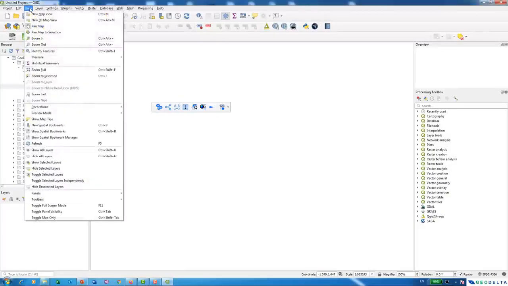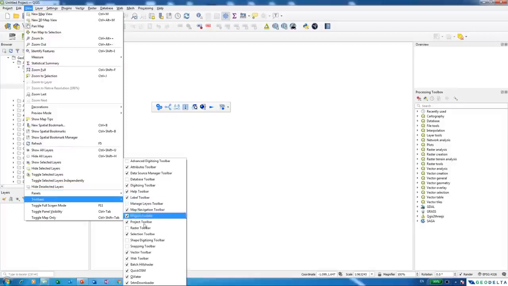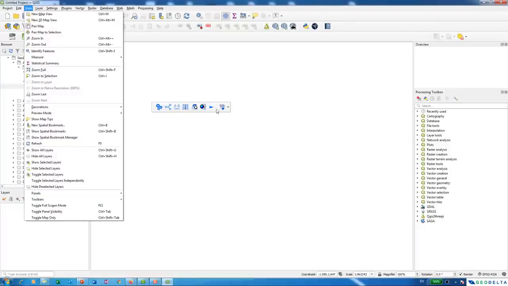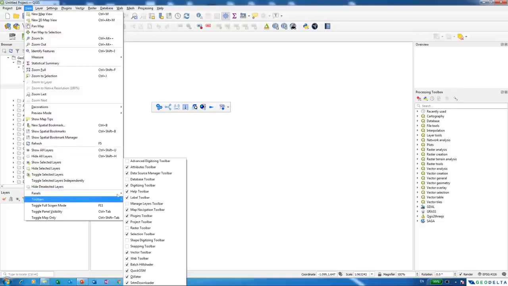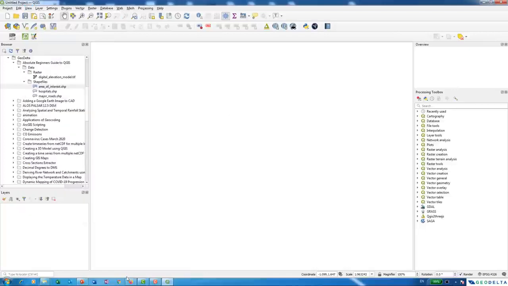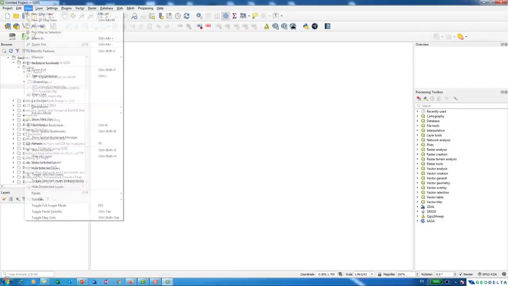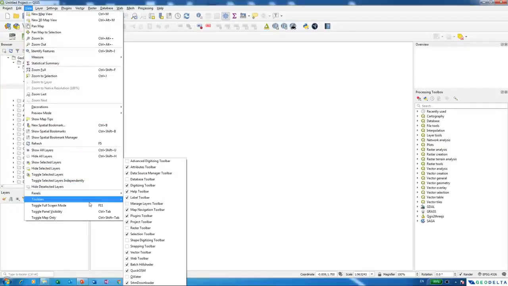Now to access the toolbars, to activate or deactivate them, you can simply go to View and Toolbars. And over here you can decide whether to show a toolbar or not. For example, if you don't want to display this particular toolbar, whose name is QWater, if I go to QWater and deactivate that, you will see that the toolbar disappears.